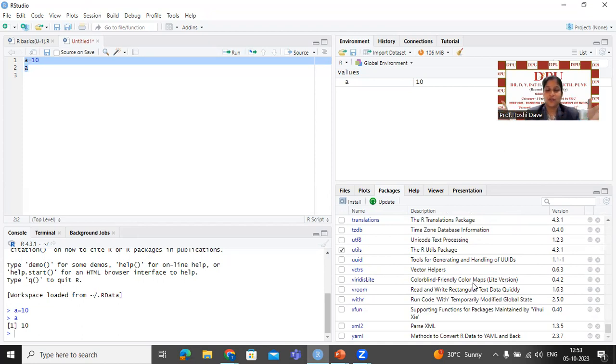RStudio has 4 screens. One is the R script workspace. The next screen, just below the R script workspace area, is the console screen, where you will get the output, but not automatically. You have to press Control Enter. Based on the execution of the statement, in the environment area you will see which variable has what type of value.